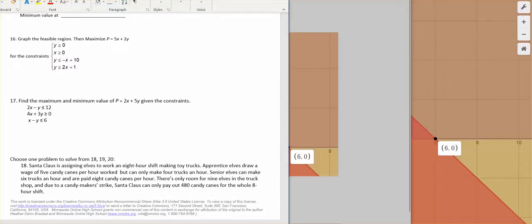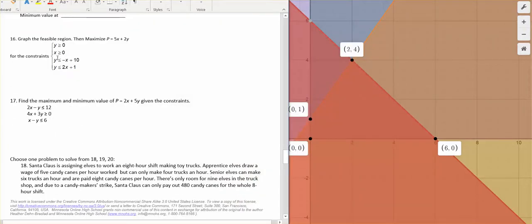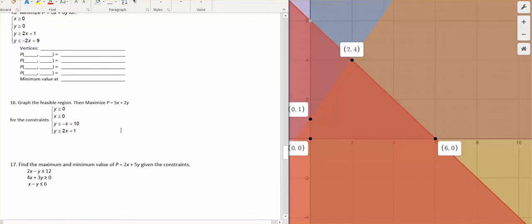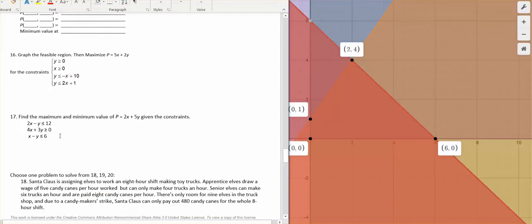All right, then you have some additional problems to do. Numbers 16 and 17, you are to graph the feasible region and then maximize p equals 5x plus 2y. So you're going to repeat the same exact process that we just did, graph this, and then figure out which of the vertices will give you the maximum value. In 17, you only have three boundary lines. And in this one, you're going to find the maximum and the minimum. So there's going to be 2 for this one.